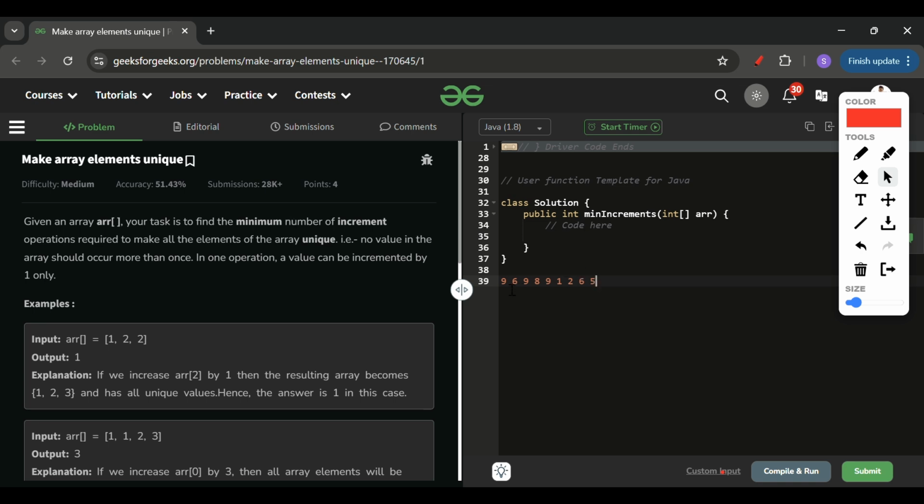So I have taken a good example which will clear all the cases and doubts as well. Let's first of all sort this. After sorting, it will be 1 2 5 6 6 8 9 9 9. Okay, it will be sorted something like this. And we will start from the first index and I will check if the previous element is equal or greater.